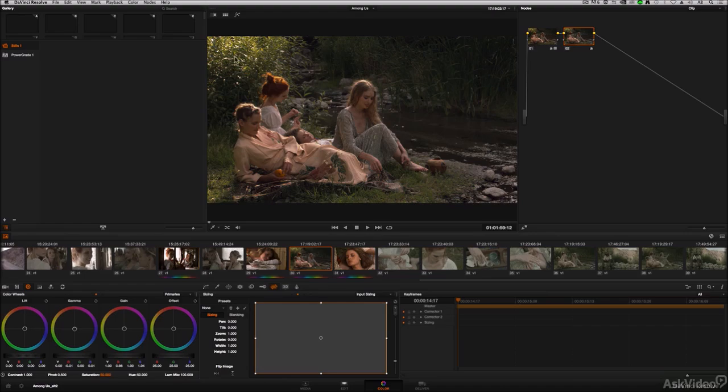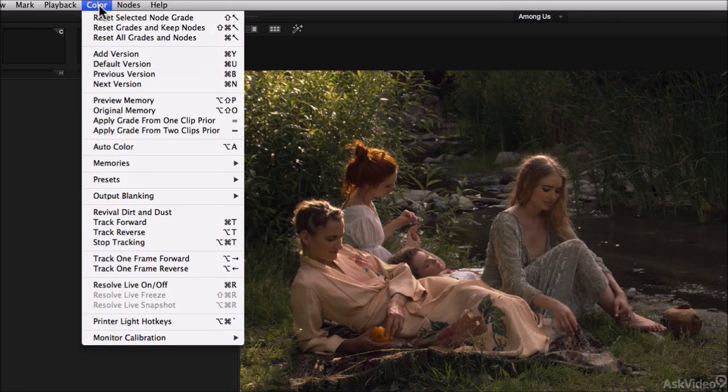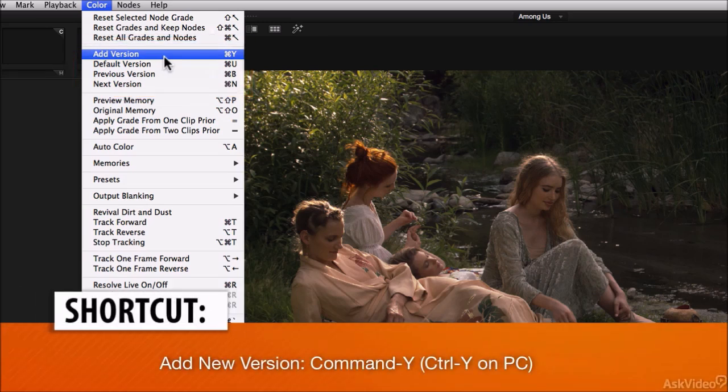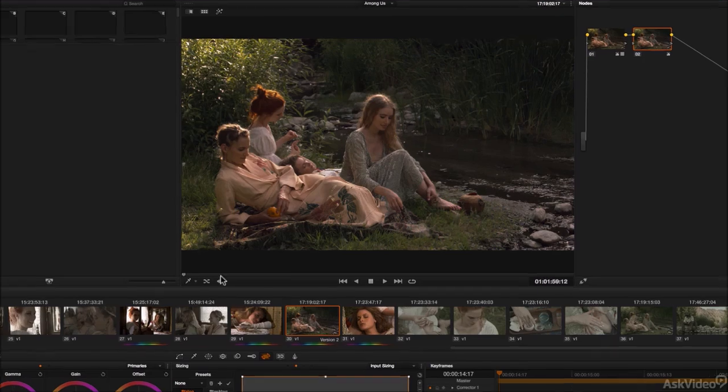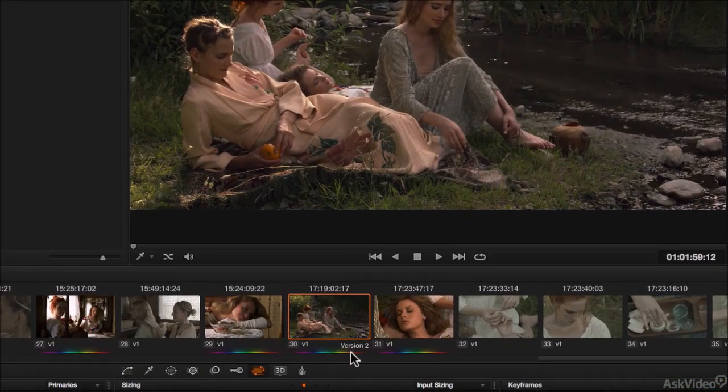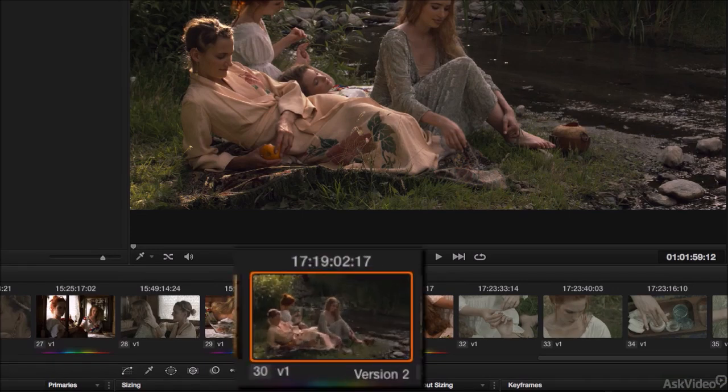So I'm going to go up to the color menu, and I want you to notice there's a section for versions. And one of my options is to add version. The keyboard shortcut on a Mac is Command Y, and on a PC, Control Y. Now, as soon as I choose this, I want to pay attention to directly underneath the thumbnail and the timeline. You'll now notice that unlike other shots next to it, this shot now says version 2.